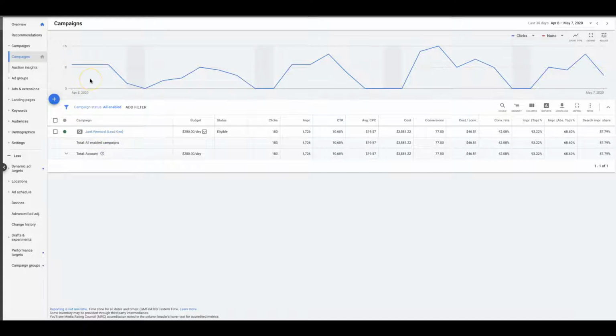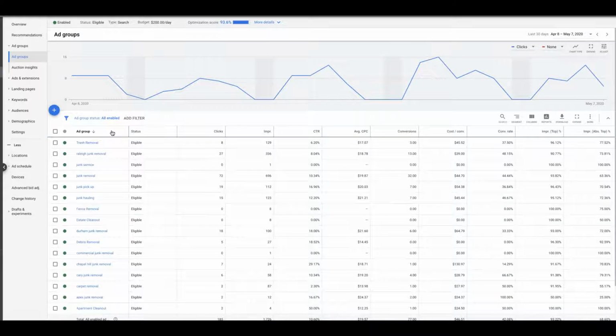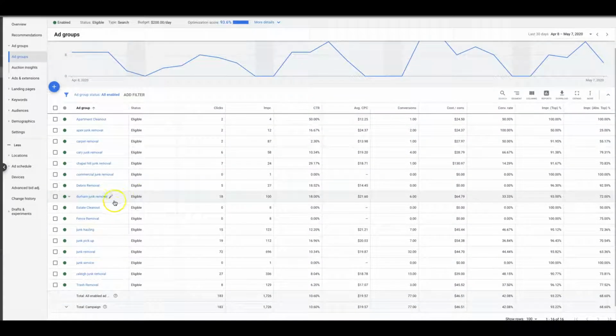So we're in our client's junk campaign. We're looking at the last 30 days of data, and I'm going to show you how this is structured. Let's sort it alphabetically. And you can see here, everything is all separated. So all of our Cary junk removal keywords are in the Cary ad group. Our Chapel Hill, obviously in North Carolina, junk removal keywords are all in the Chapel Hill junk removal ad group. They're nowhere else. So Cary is only in the Cary, Chapel Hill is only in the Chapel Hill, and Durham is only in the Durham.